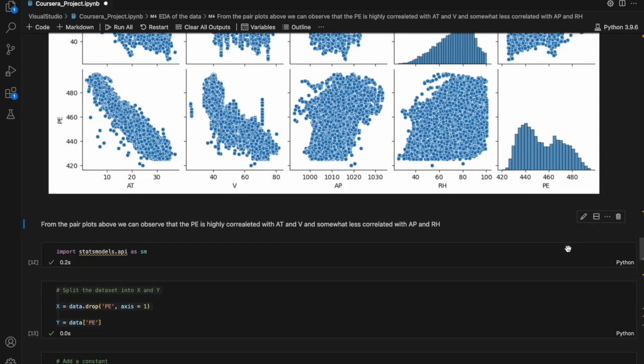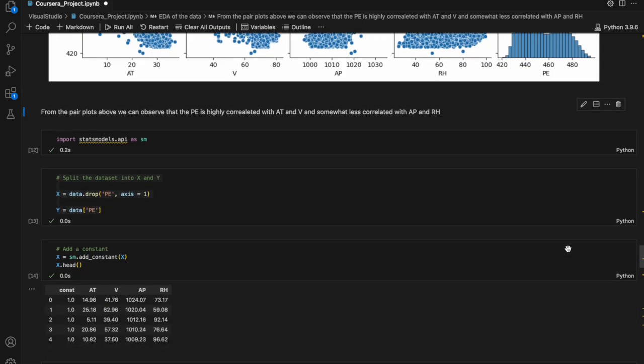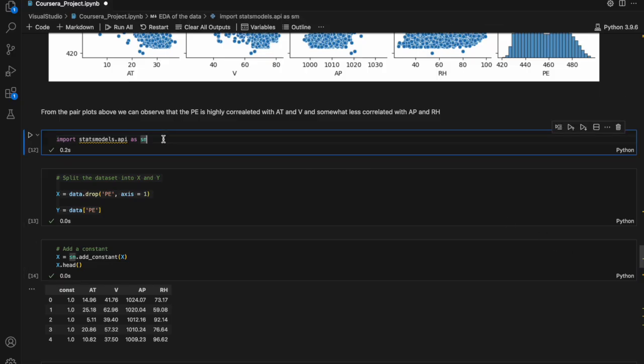Now to build the model, we'll start with the regression model, and to do that, we'll import the library statsmodels.